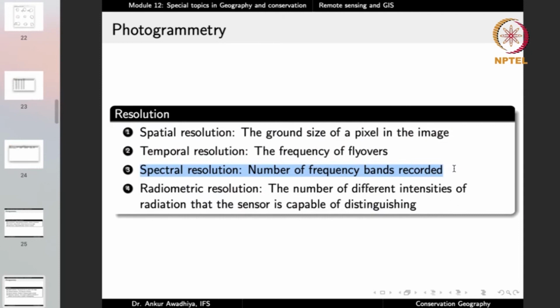A good way to understand spectral resolution is by asking the question, how many colors do you see in the photograph? For example, if you have a black and white image, you see only 2 colors, black or white, or shades in between, which is gray. Whereas if you have a color picture, then you have multiple bands. You have the red band, you have the green band, you have the blue band. And so now you have more number of bands. Earlier you only had 1 band.